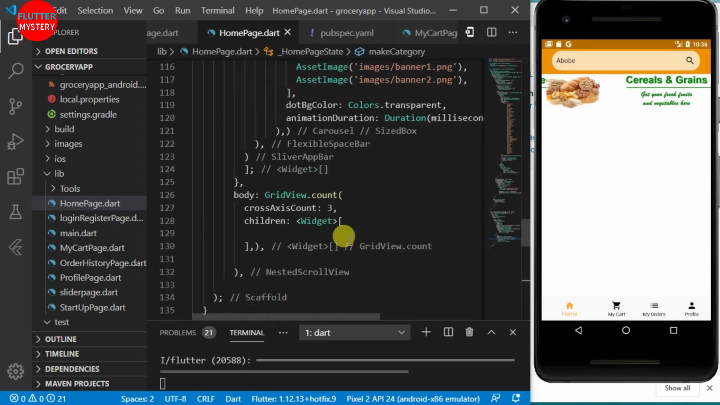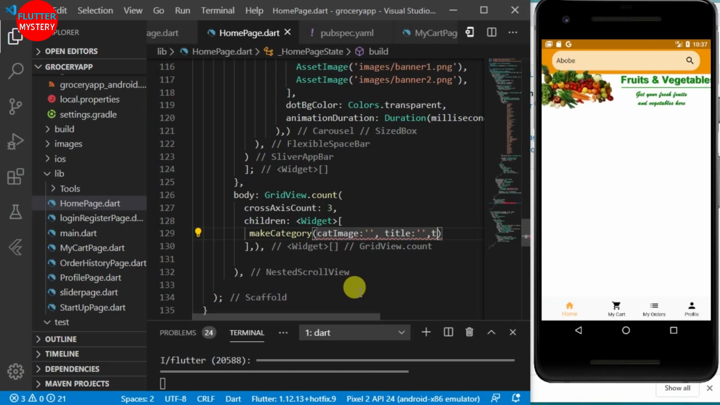So let's go back to our body, and in the widgets, let's call the widget we just created here, and say make category like this, which has a cut image that we'll provide later, and it has a title like this that we also provide later, and then we say our tag like this.